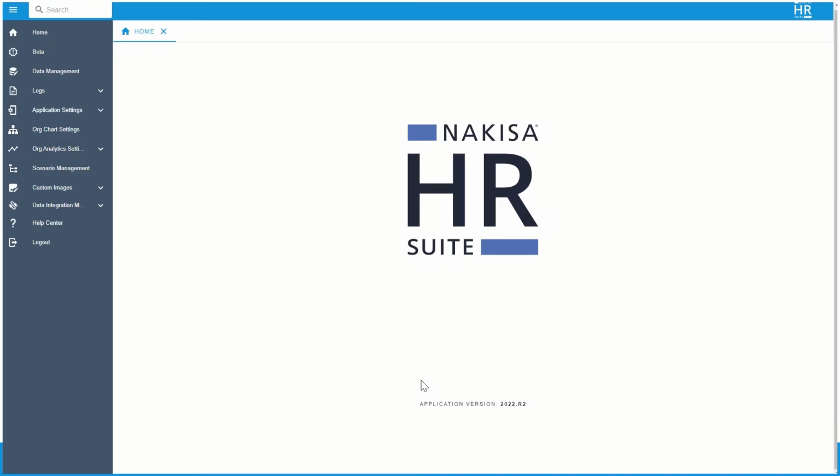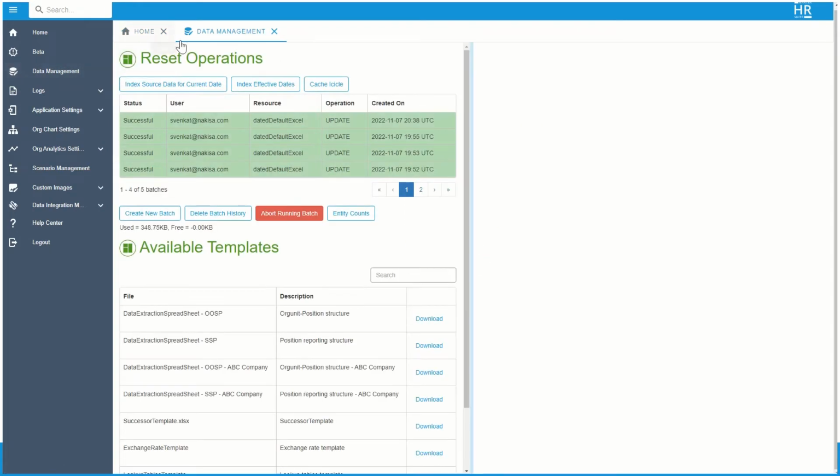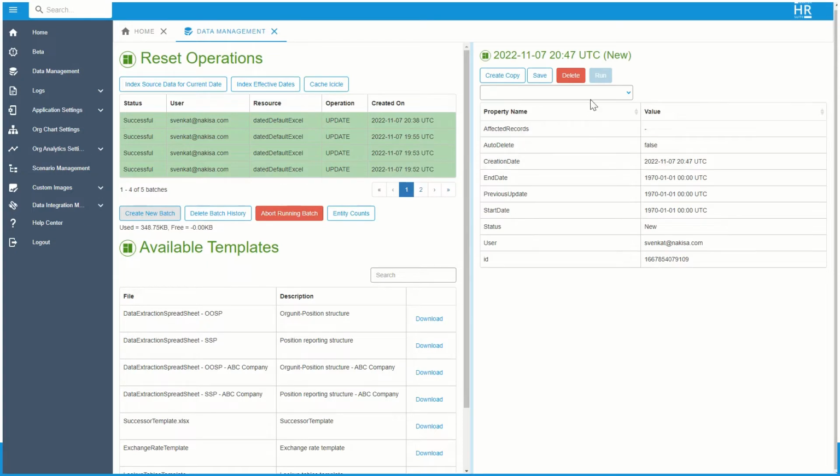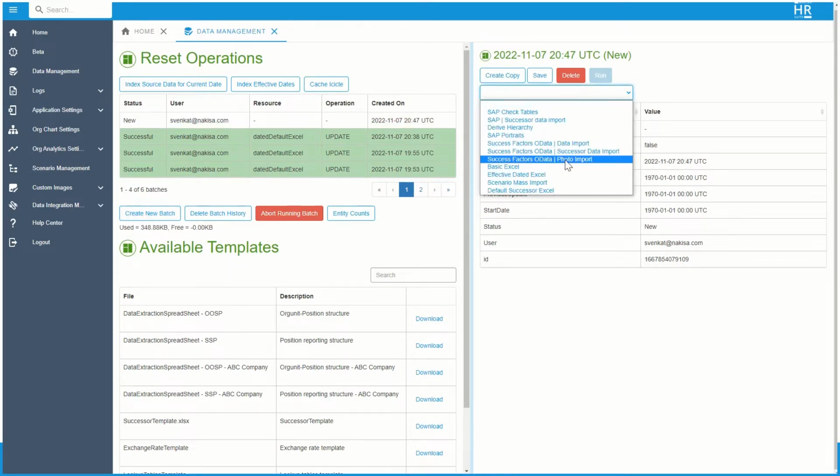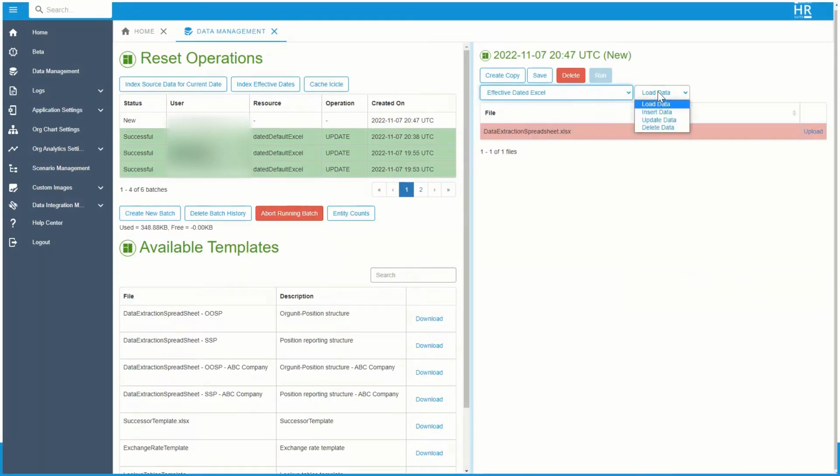So let's first upload an Excel template and see how to read the status message. From the admin console, let me go to data management in the left hand side panel. Within the data management, let me select create new batch. In the new page that pops up, let me select the effective dated Excel. And I would be updating the existing data, so let me select the update operation, and then it would be an update or insert operation.